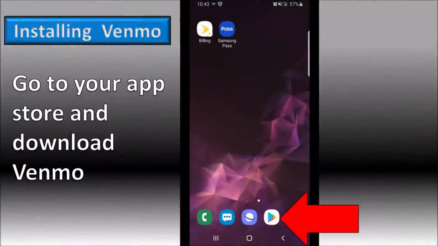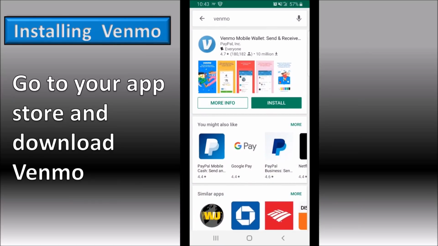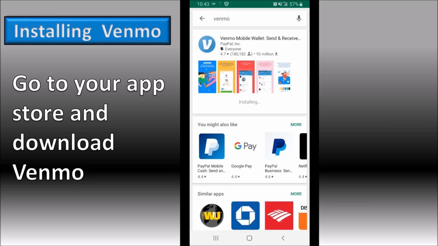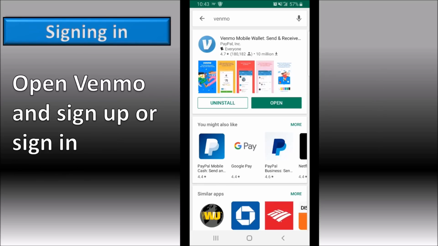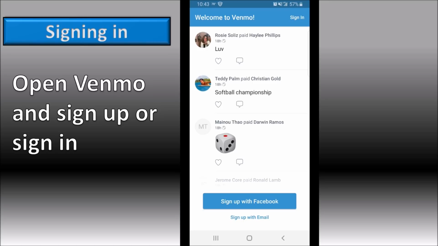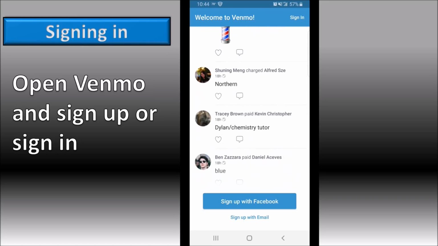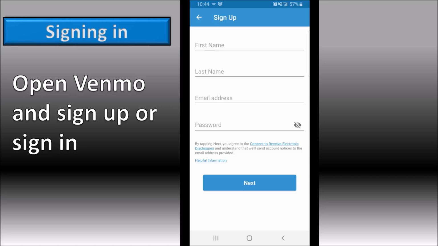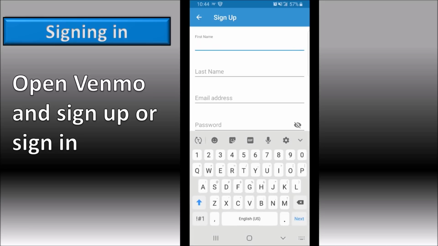When setting up and installing Venmo, first go to your App Store and download the Venmo app by clicking Install. Once the app is installed, go ahead and click Open. If you already have an account, then you can just go ahead and sign in. If not, you can either choose the Facebook option and follow the prompts, or you can sign up with your email. I personally chose to sign up with my email. Once you click this option, it will take you to the sign up page where you enter your personal information and then click Next and follow the prompts.